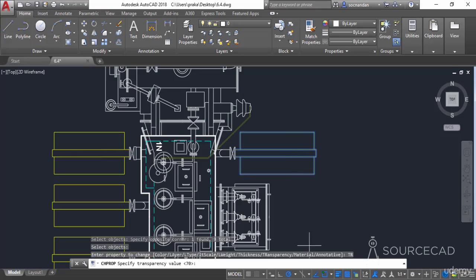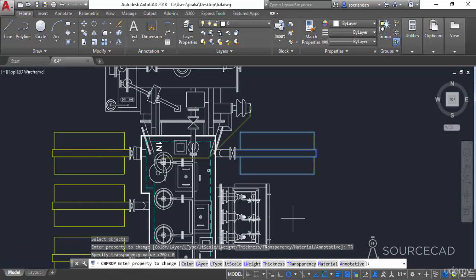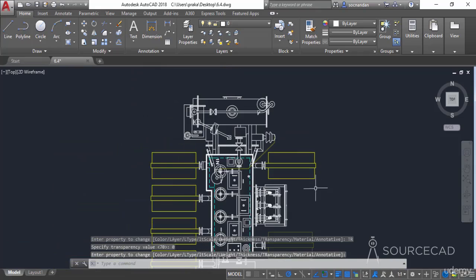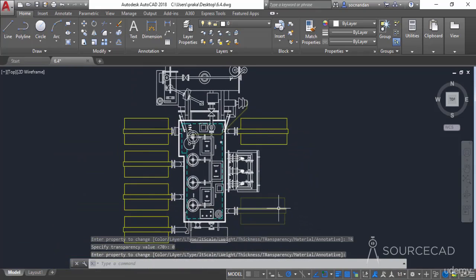So I'll select the transparency value, and you can see the current value of transparency in this angle bracket, which is set to 70. Let's change it to 0 and press enter. Now press enter again to apply the settings, and here we have it. The transparency has been restored here. You can compare it with this drawing.